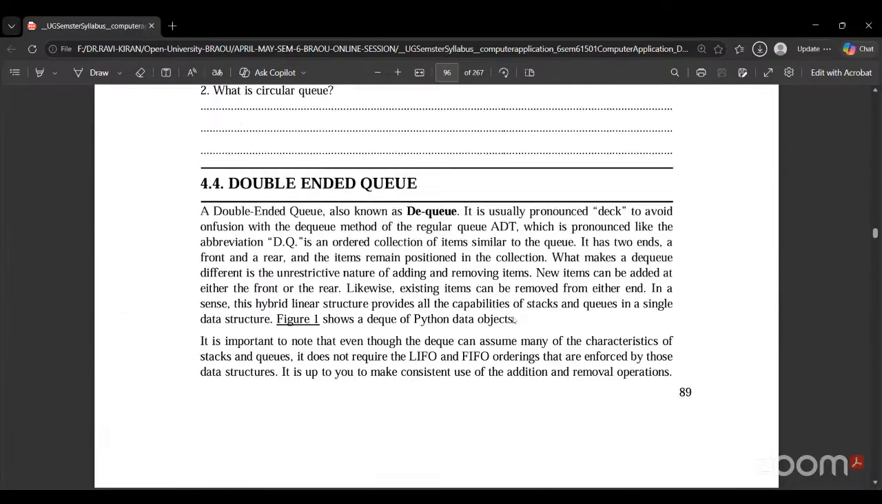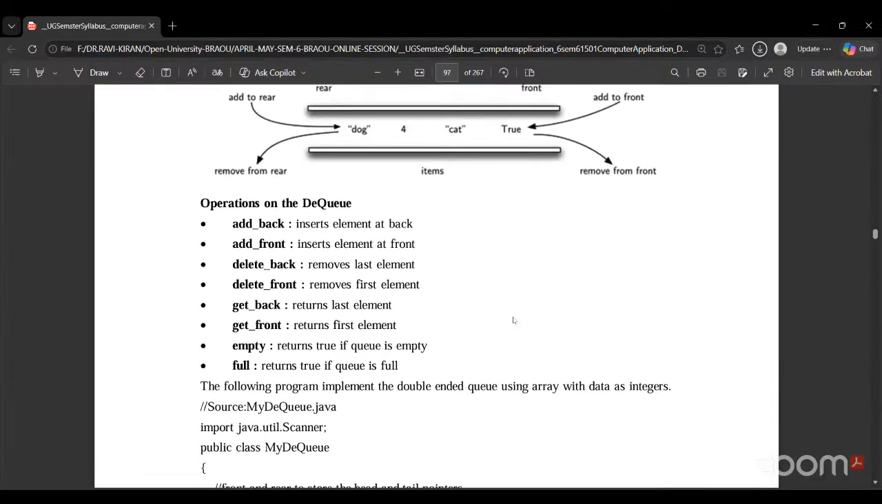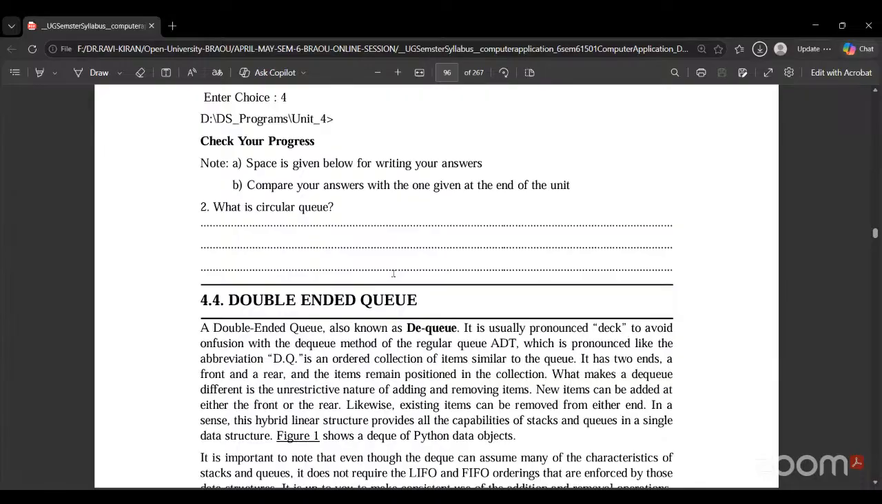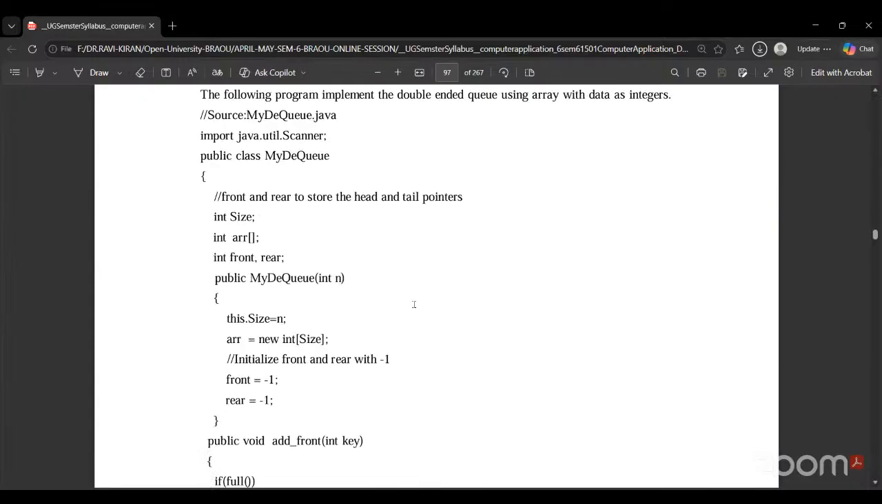In that, these are the operations: add back, add front, delete back, delete front, get back, get front, empty, full. These are all the operations that can be performed in the double-ended queue. We can call it a DQ also.